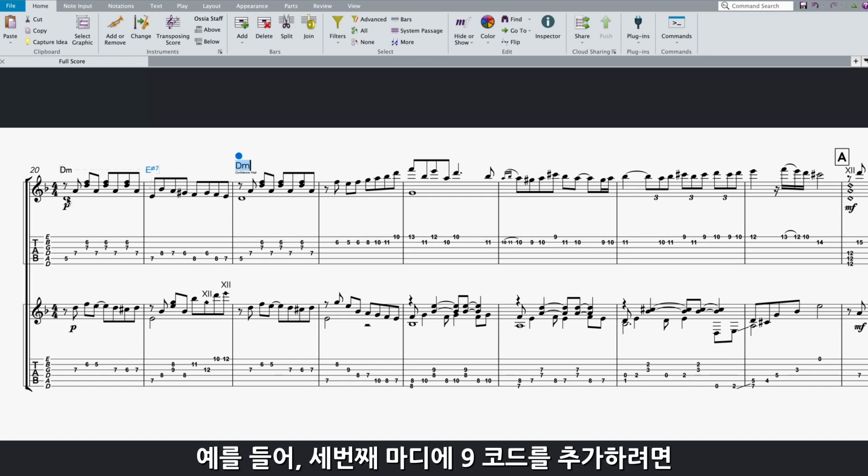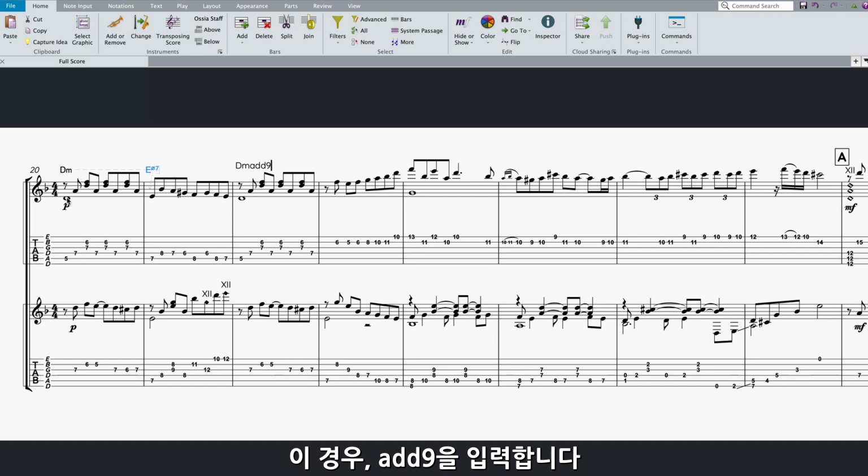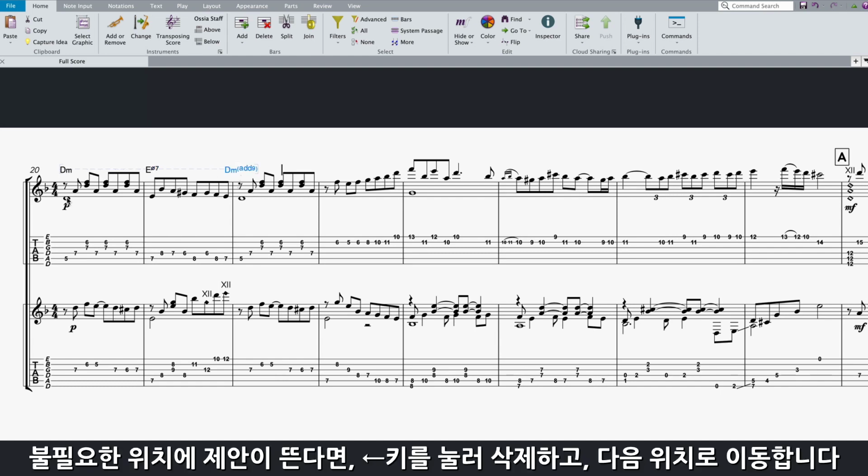In measure 3, if I was hoping for, say, an add 9 chord, I can append the chord extension by hitting the down arrow key, which moves the cursor to the end of the chord symbol text, and then typing in the chord extension that I wanted, in this case, add 9. If I end up with a chord at a location where it's not needed, simply hit backspace to delete the suggested chord symbol and then advance the cursor.